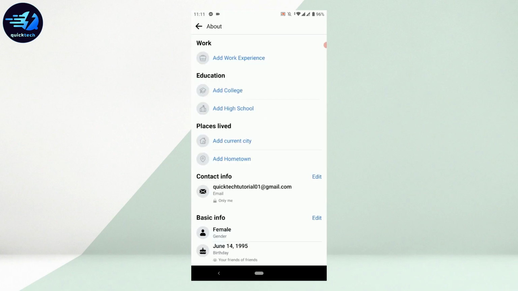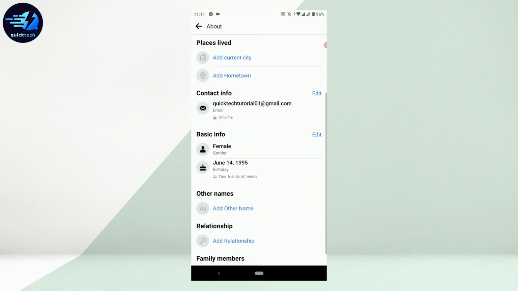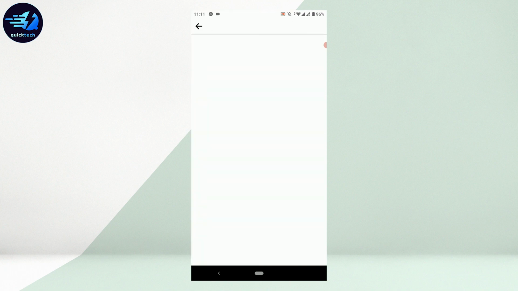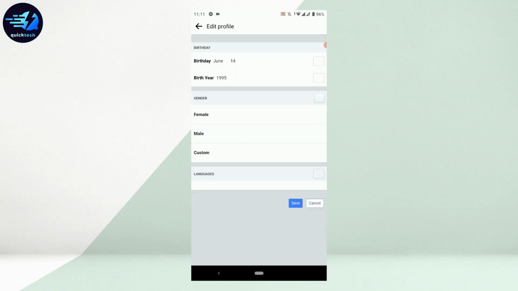Here on the Edit About Info, you scroll down to the Basic Info. In the Basic Info, you will have the gender and your date of birth. Now here, you need to tap on Edit beside it. Tap on Edit. From here, you will be able to hide your date of birth on Facebook.